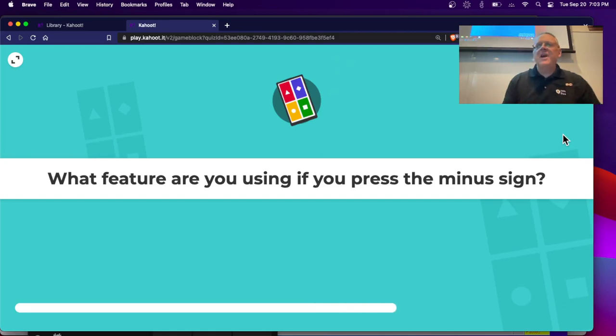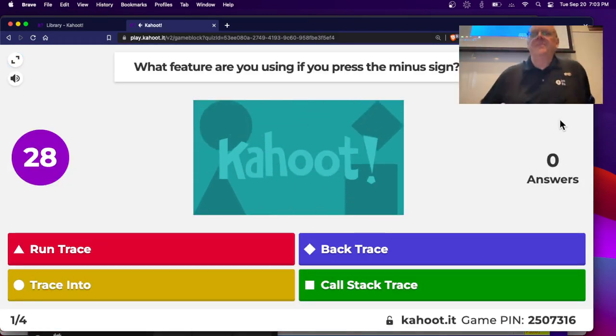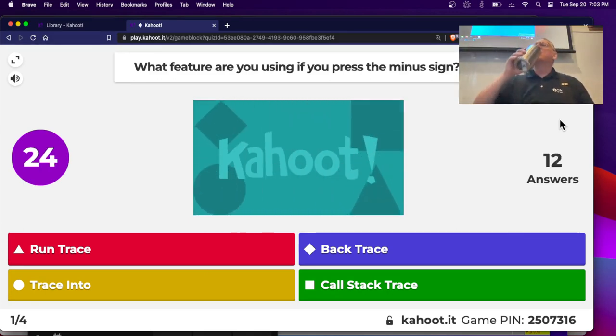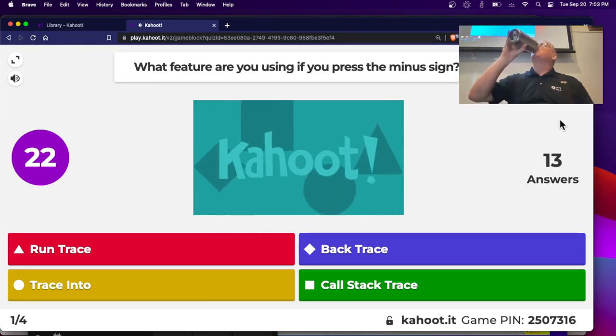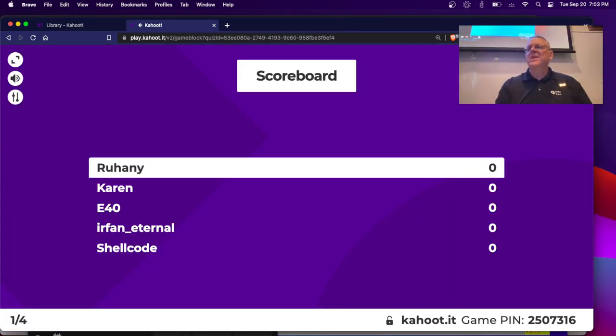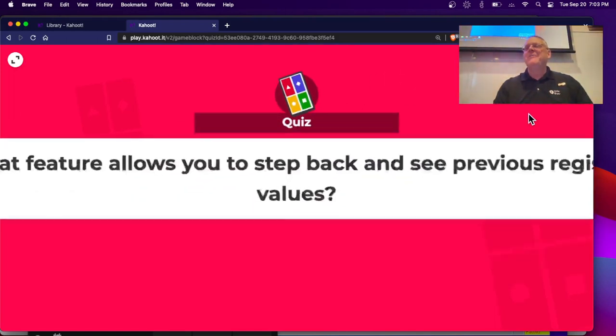Okay, if you press the minus sign, what are you doing? That's a backtrace. You just go back to see where you came from. Which, by the way, would be a more professional thing than what I do all the time, just debug, restart, because I'm lost. Going back to see where I came from would be a slicker way to handle the problem of getting lost. All right.